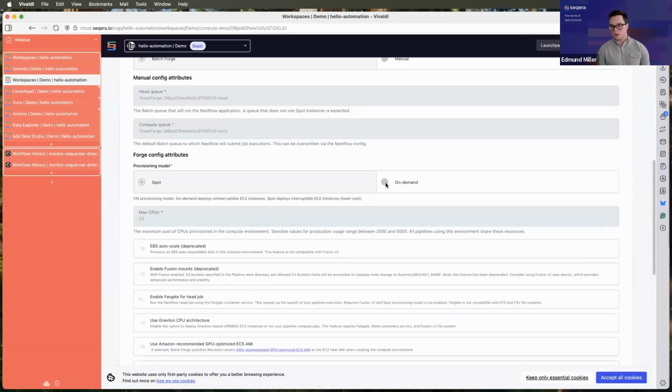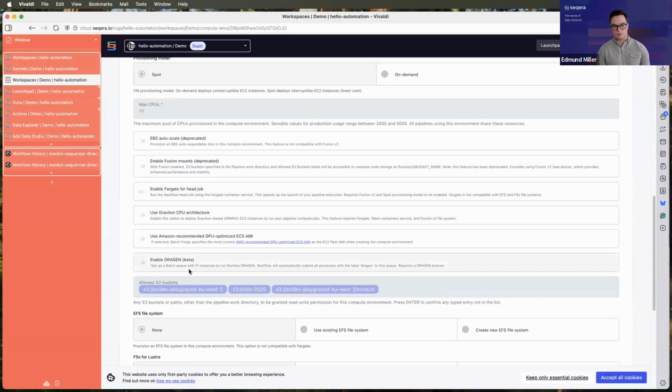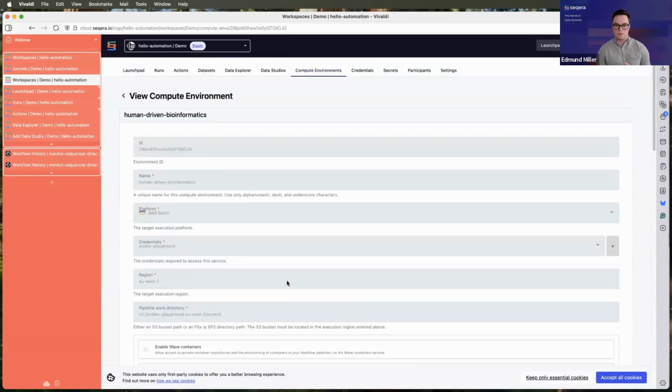We can have spot or on-demand instances, and we can have various buckets attached to this compute environment. That's kind of been the back end of the platform and the setup for this that's pretty standard across all the orgs. But you may already have an environment in the platform and you're just wondering, how do I automate these things? And that's more what we're here for today.